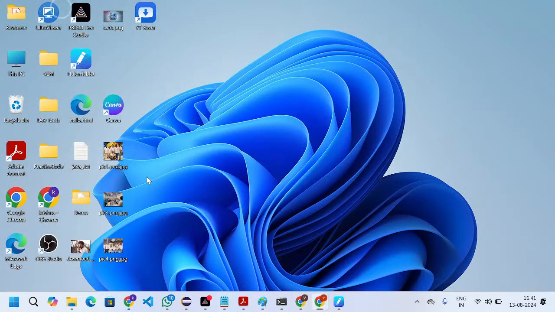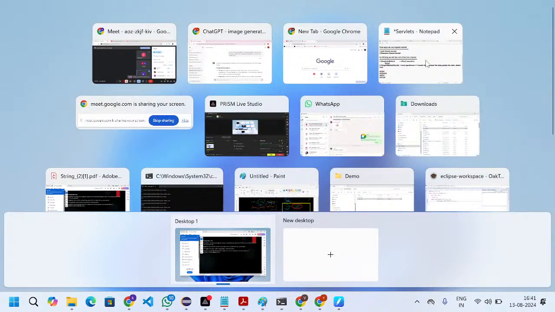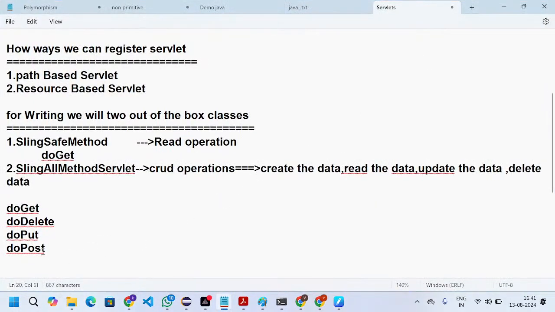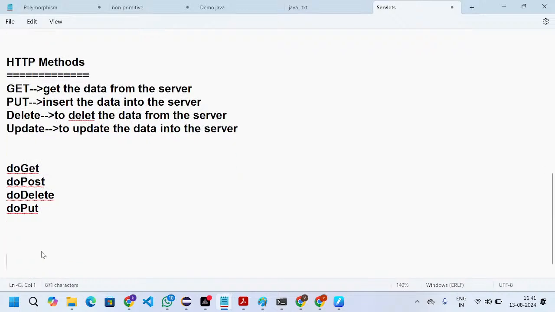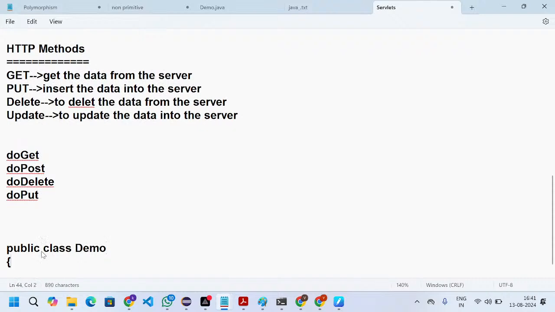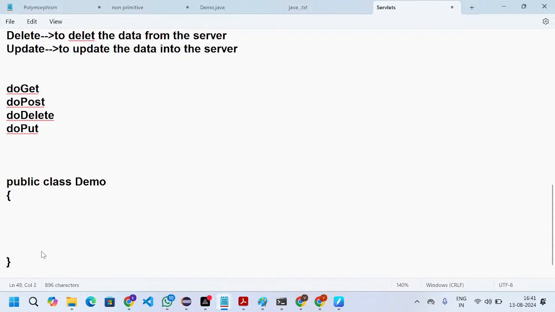Okay, fine. Normally a servlet is a normal Java class, right? For example, if I take a normal demo class, public class Demo, where Demo is the class name, and from here to here is the scope of the class. This is a normal Java class, right? How can I convert this normal Java class into a servlet?